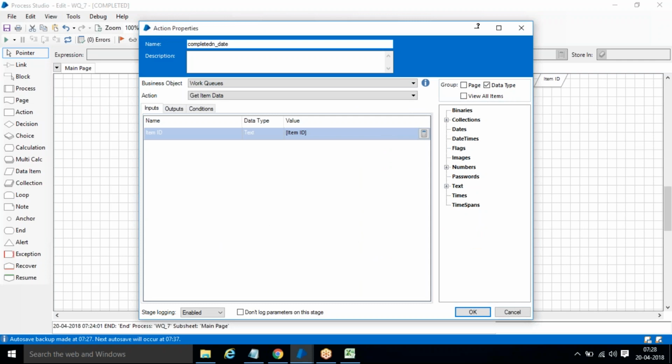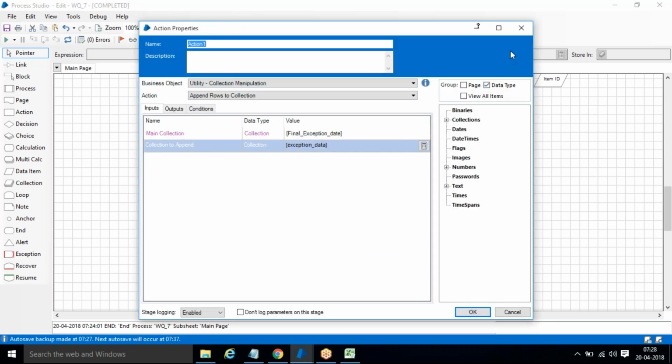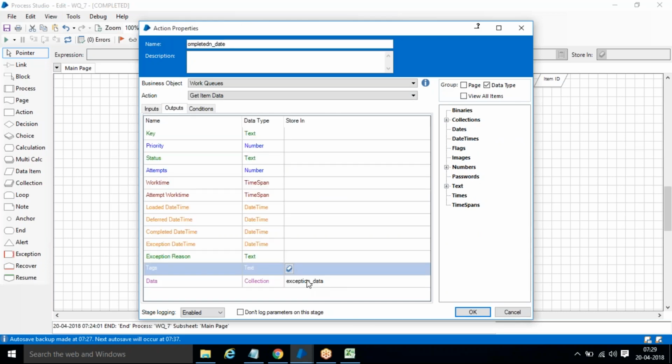Completed data. For completed data, get next item. Okay, item ID. Okay, this one also is for completed all, completed all data. So it is appending, right? Collection here. So we need to create a new one from this. Okay, just a minute. Here we didn't create an output. The previous one is there. Here we don't want to do this.